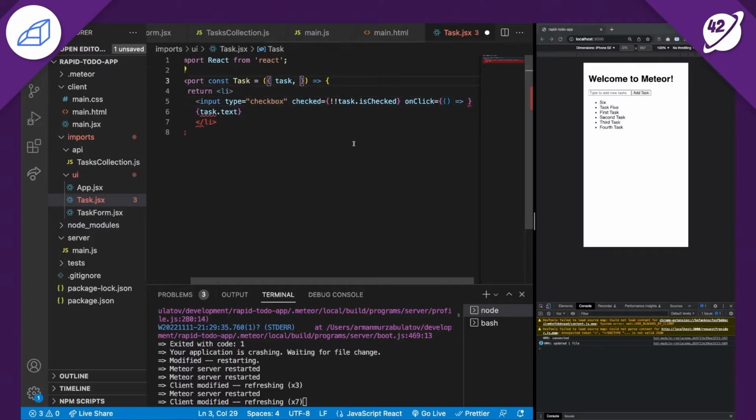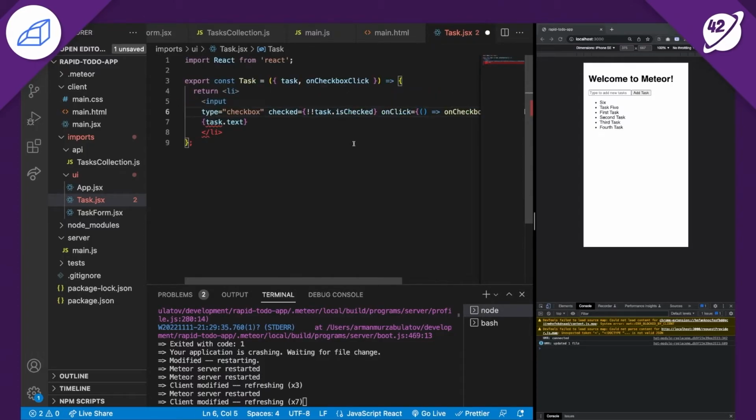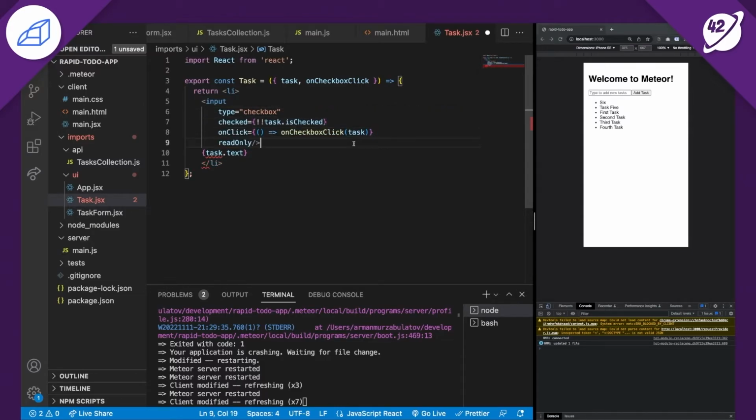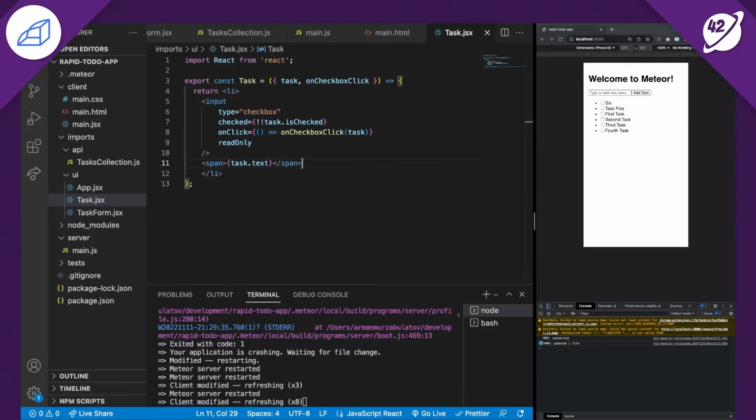by the way, let's pass onCheckboxClick. That would be an event handler passed from outside. So we add that, we pass the task, put it readOnly. Let's make it a little bit more readable. And we close the tag. And also let's wrap text around a span. Let's hit save. Now we can see checkboxes.